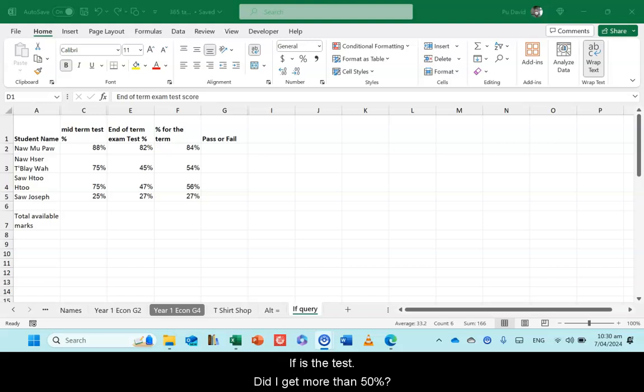So if is the test, did I get more than 50%? Then, if I did, pass. Else, which means the same as otherwise, fail. So let's look at the spreadsheet.